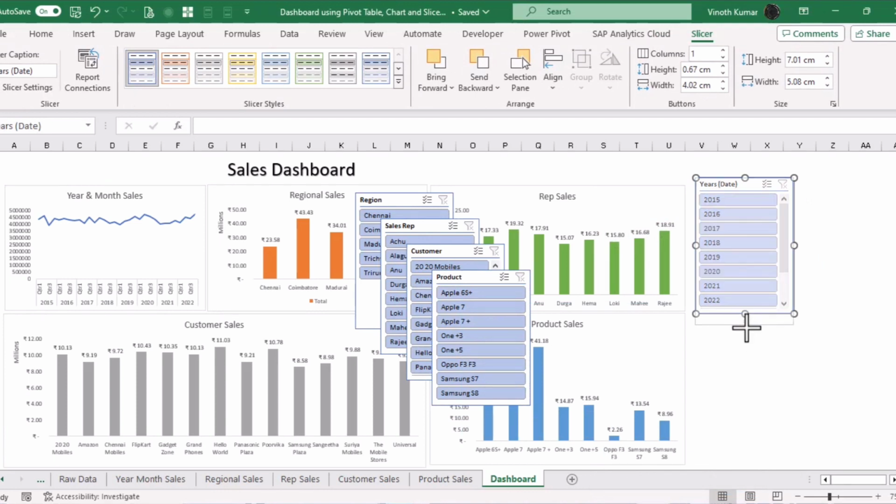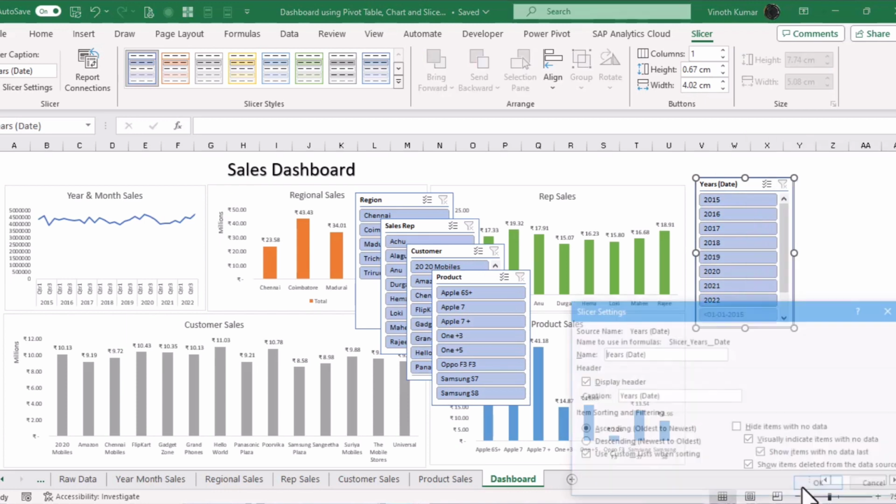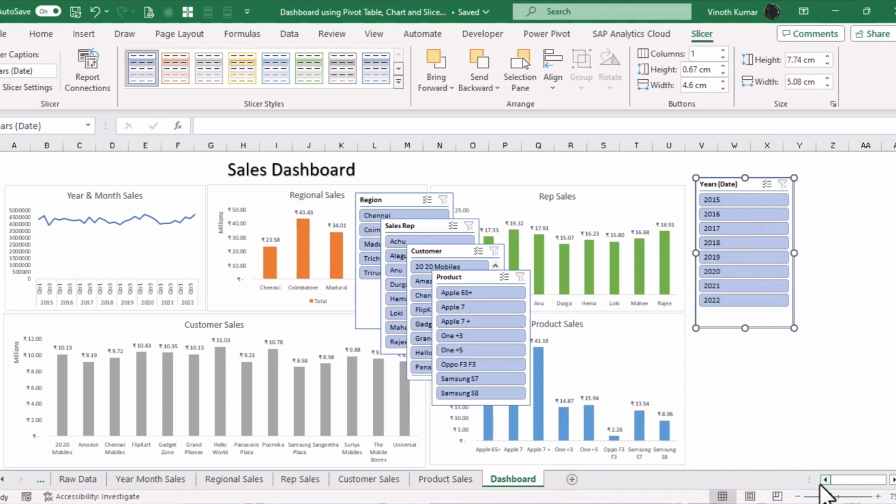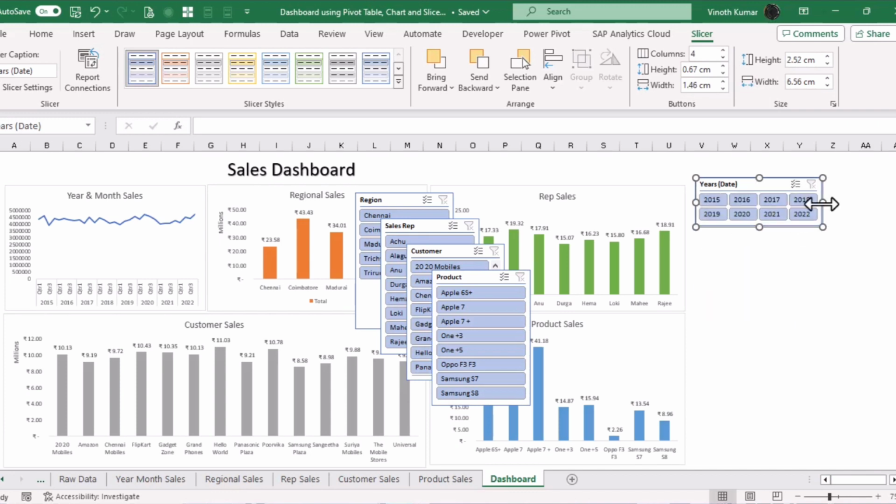I'm interested in keeping the year alone. I'll make it a little bigger, and I'll give a right click and go back to my slicer settings and hide the item which has no data in it, and then I'll make this into multi-columnar data. So this is actually coming as ATS, so that makes my life a little easier. So I'll reduce this and I'll try to match the color exactly to the charts that I have here.